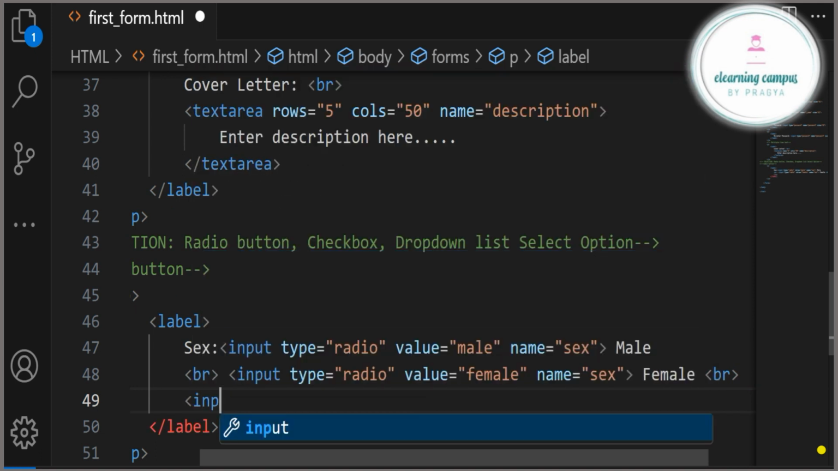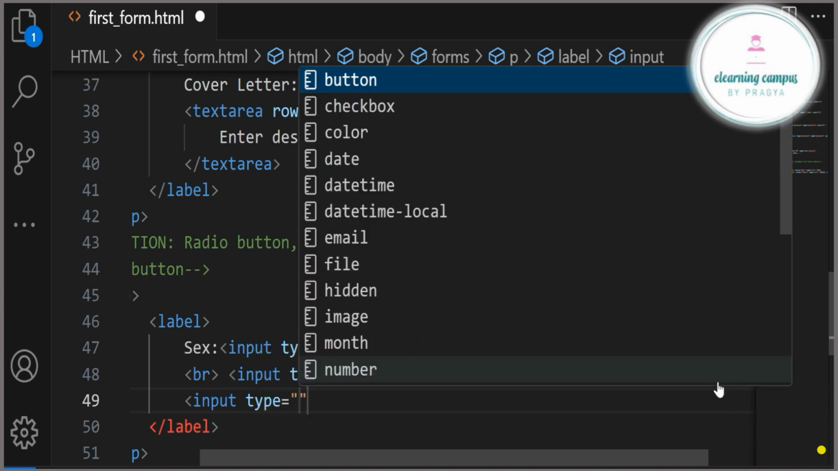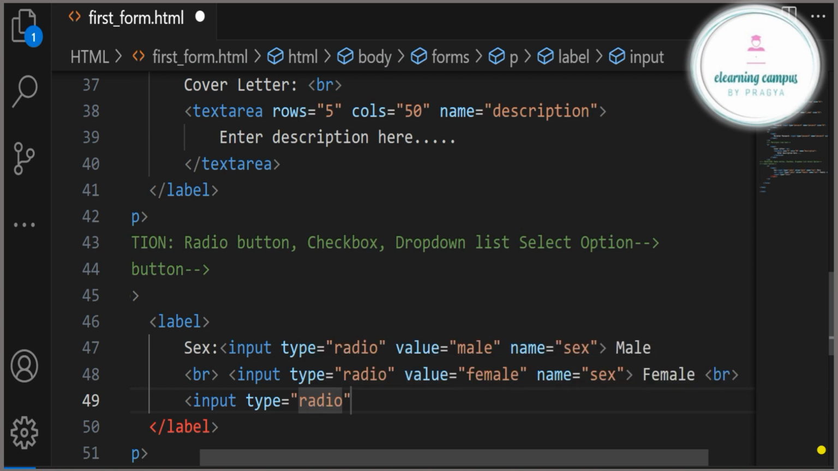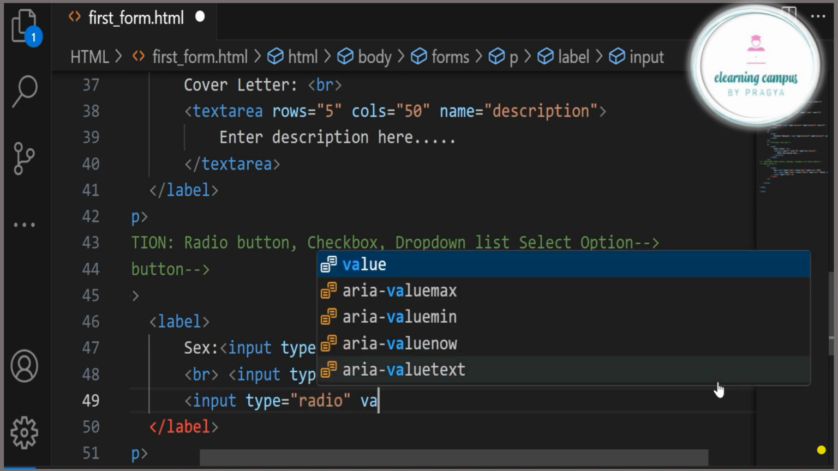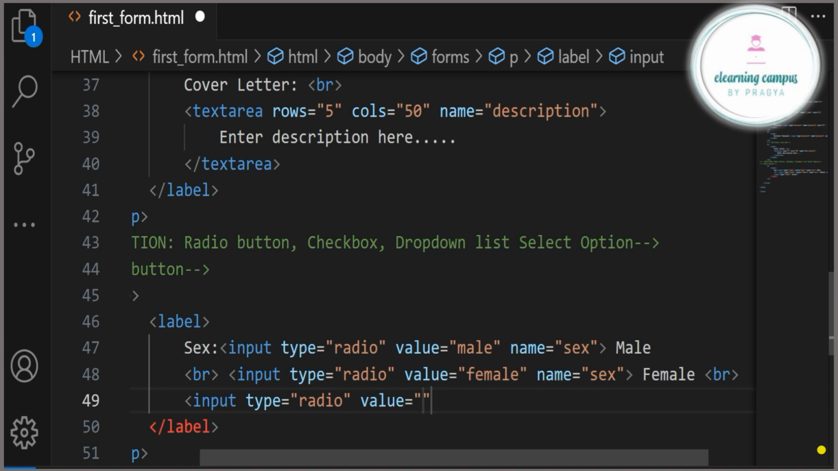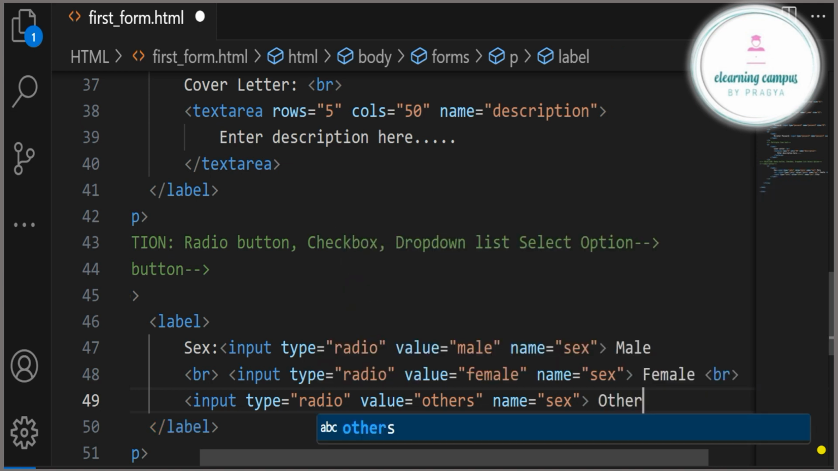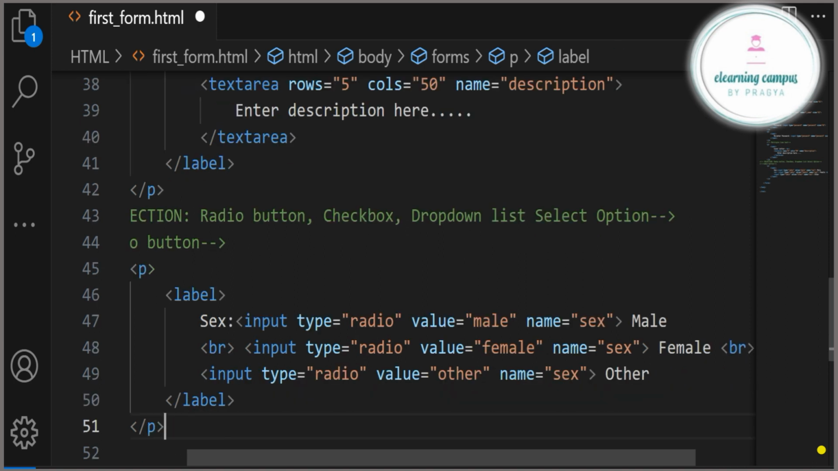Inside the input tag, type radio, space, value. This time we want to transfer the value others, space, name. As I told you, the name will be the same for all three radio buttons. So under this sex option, the name for all three radio buttons will be the same, only the value will be different for all three.